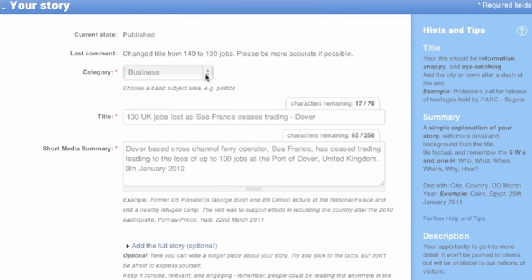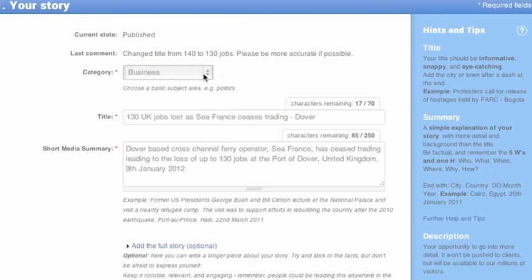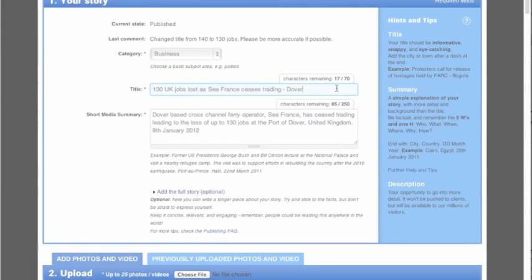First, you need to decide which main category your story belongs in. You can choose more categories later, but choose the most important one here. Now you are ready to input a title, media summary, and description.